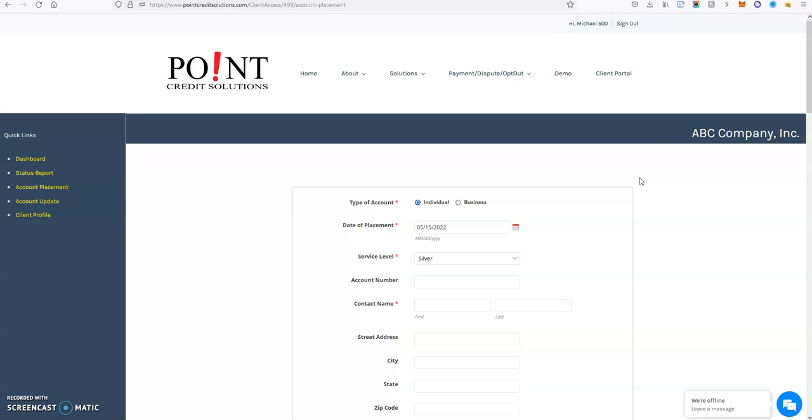If you have higher volume and you need to place them all at once, let's say 25 accounts or more, 50 accounts, 100 accounts, we have ways that you can place those with us by submitting an Excel spreadsheet. So we'll cover that in a different video.